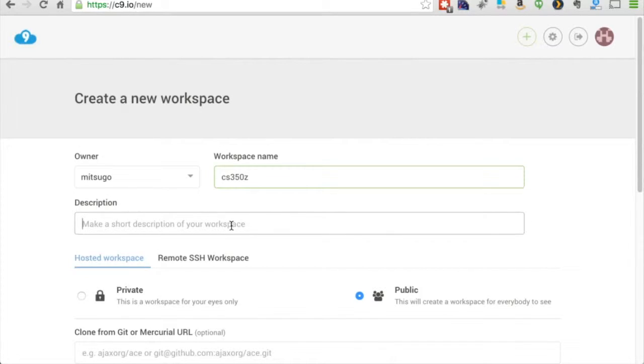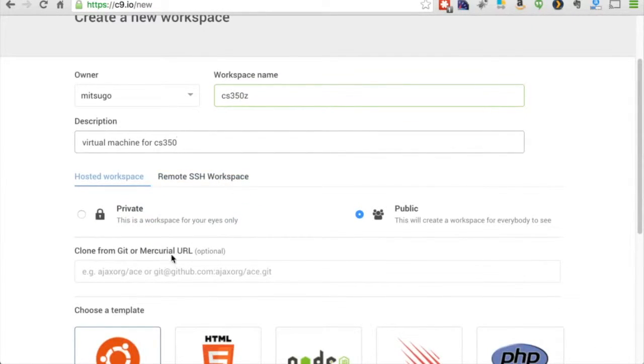Description you really don't need, but sure, what the heck, I'm going to make virtual machine for CS350. Sounds like a great name. Here, with the free account, you could have one private workspace. We don't really need that, so I'm just going to leave mine public. We could clone code from a Git repository to this workspace. Don't need to do that.